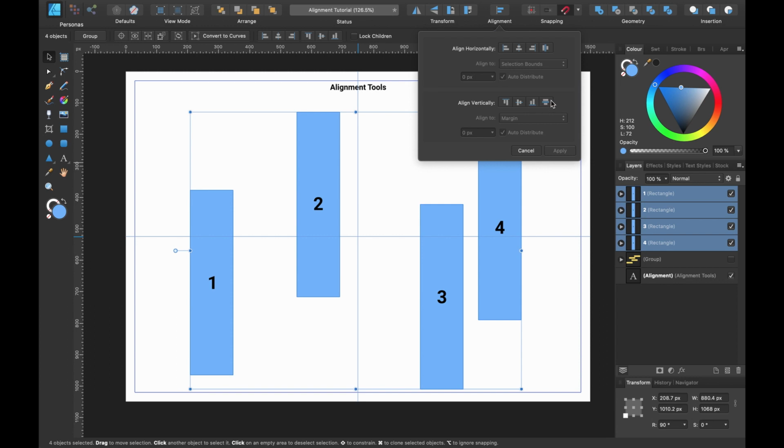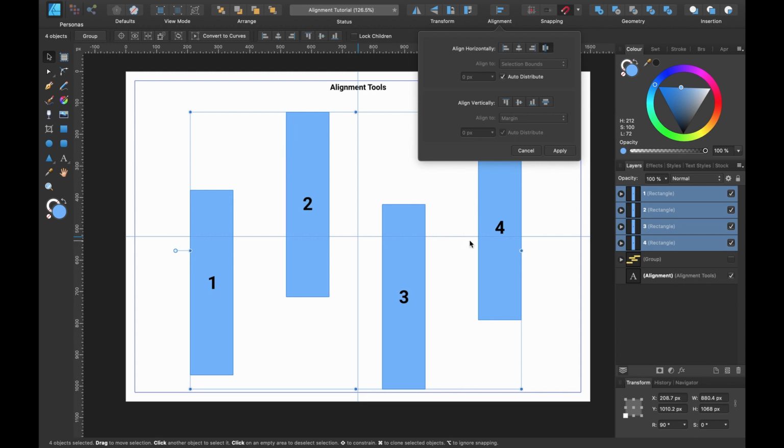The last icon is space vertically. I'm not going to select that right now because I think it would be more important to use align horizontally up here, and the last one, space horizontally. So you can see the spaces in between are kind of random, and I want to even the space so it's exactly the same in between. So space horizontally, click on that, and you can now see the space is equal between the rectangles.